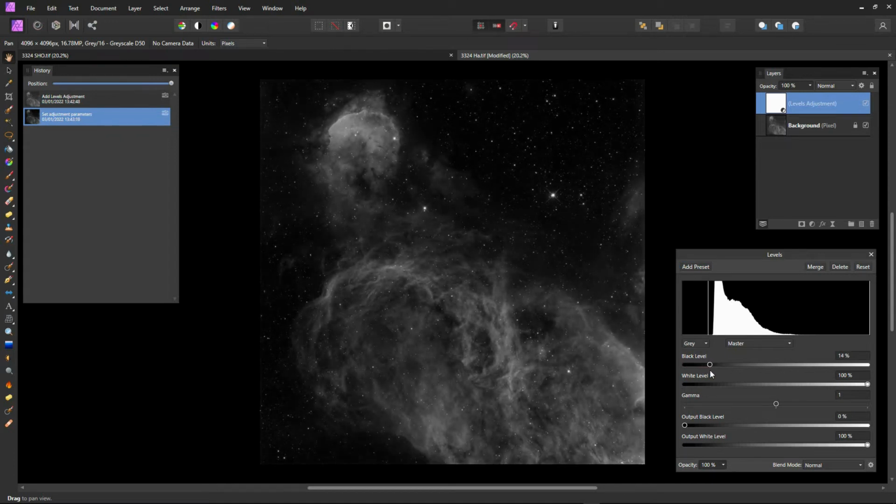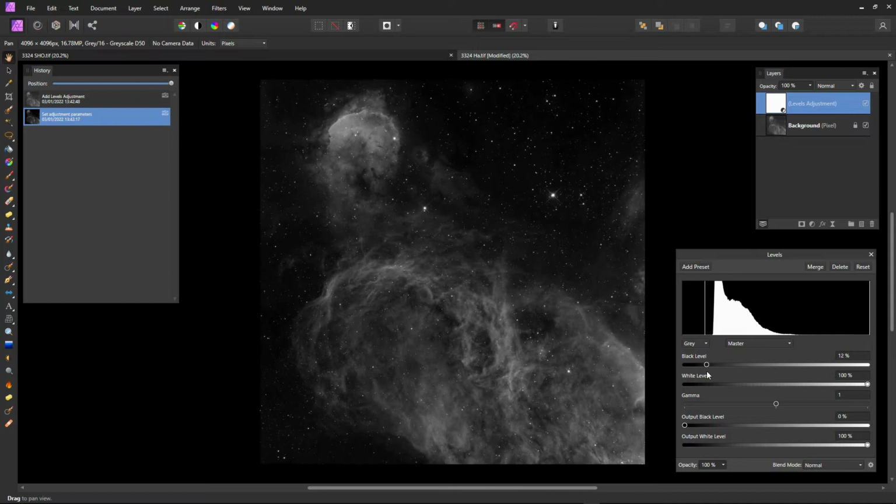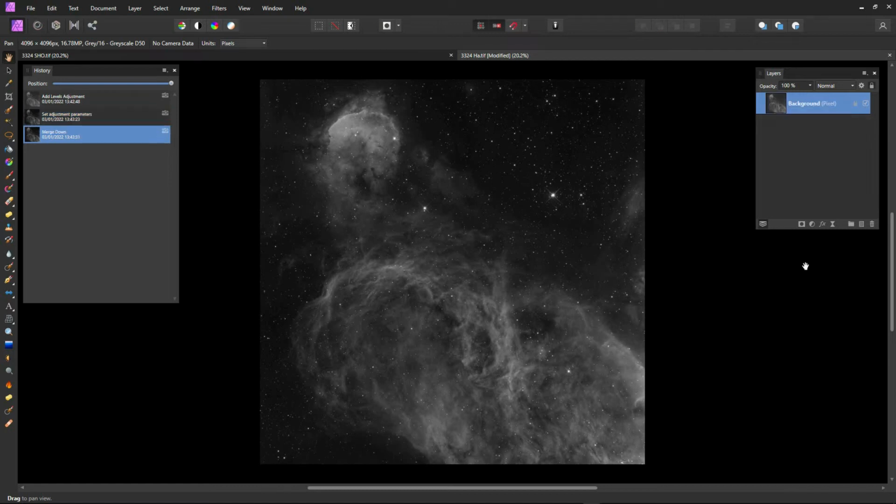Now a lot of people might be tempted to just bring this over all the way to where the black pixels start to rise up in the histogram, but I like to leave a little bit of headroom so we can come back and make adjustments further along. So I'm going to leave it at something like that for now, and once I'm happy with that setting, I'll normally just click on the merge button, and that just flattens the image down to a single layer.